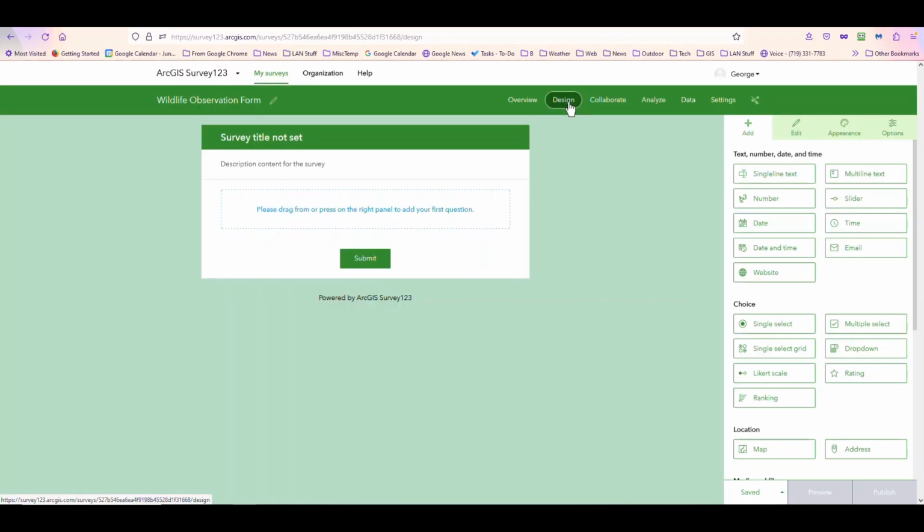And that brings us to the design part of Survey123, where we'll design our form. And before doing this, you really want to put your ideas on paper and do a draft of the form on paper. And if you're doing it as part of a group, get input from others in your group.